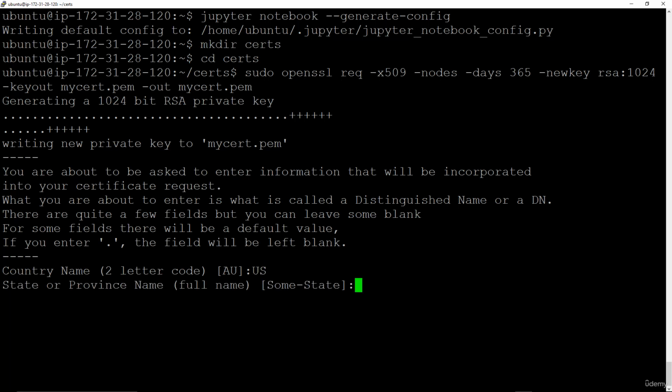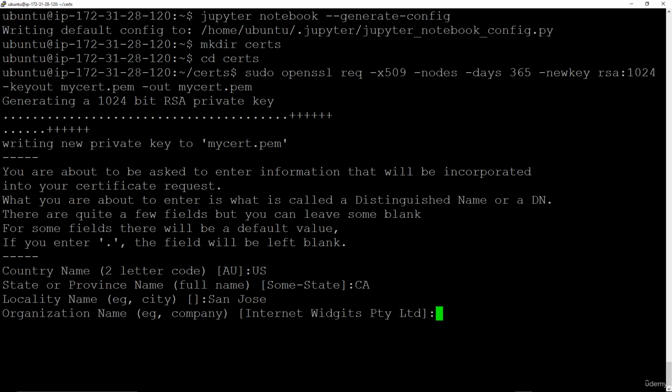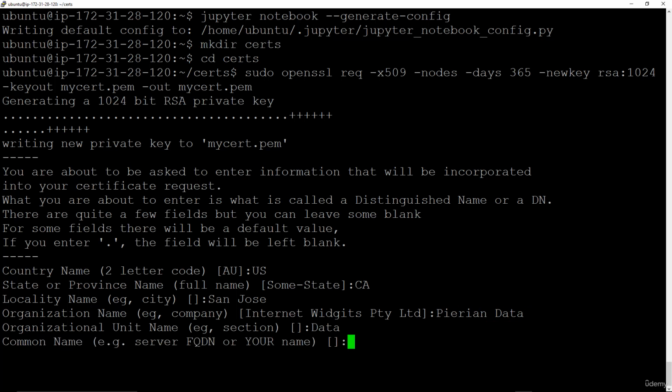You can say country name is US, state or province. I'm going to say CA for California. Locality name, let's go ahead and say San Jose. Organization name, I'm going to say Purian Data. Enter. And you can really do whatever you want here. I'm just going to say data for this, and I'm going to leave Jose as my common name. Email address, we'll leave that blank, and there's our certification.